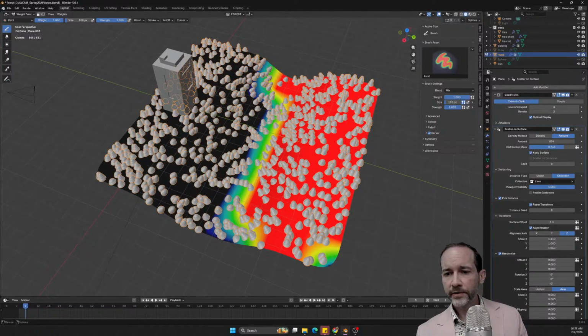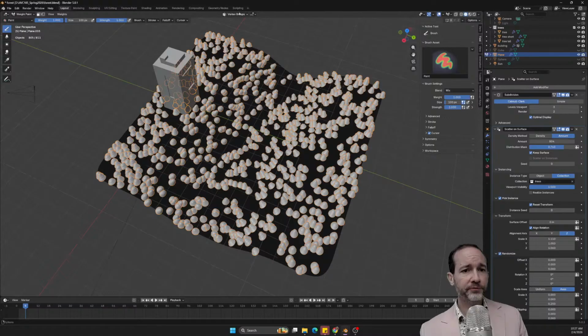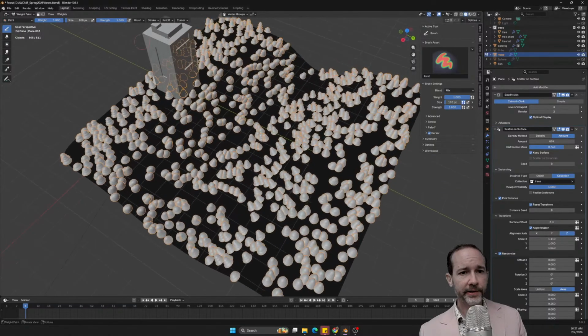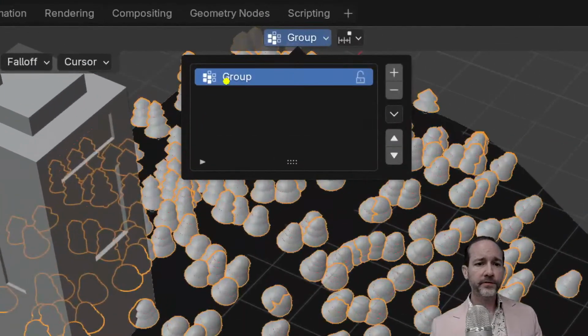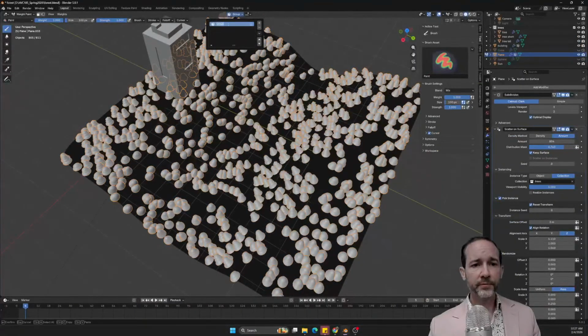Let me delete that one. There we go. Okay, yeah, I just want it to be blank for right now. When we make a new grouping for weight painting here, it's going to have something available at the top, and we name this. I'm going to call this forest area, and spell that correctly. There we go.